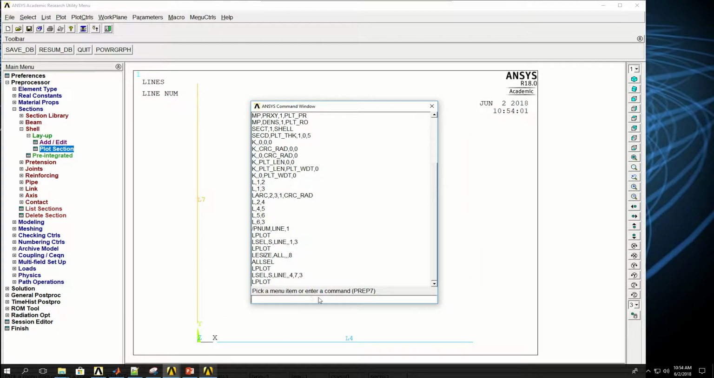I see that only lines 4 and 7 are selected. I do LESIZE, all, and give 60 for the number of divisions. Do ALLSEL, and I did this to have a fine mesh for the analysis.